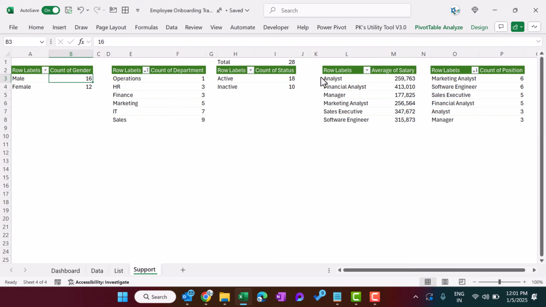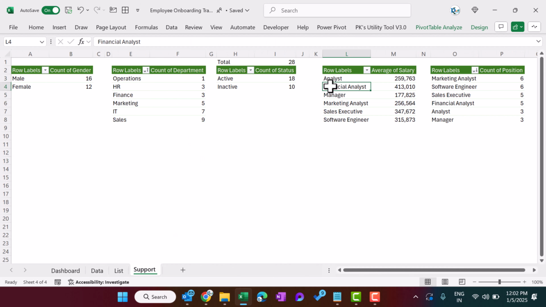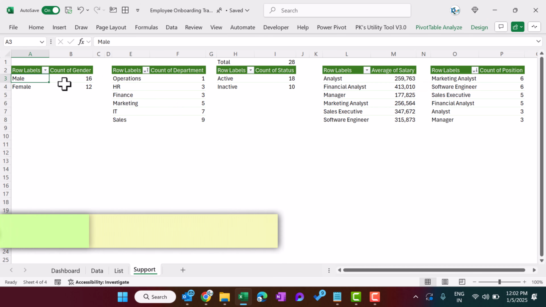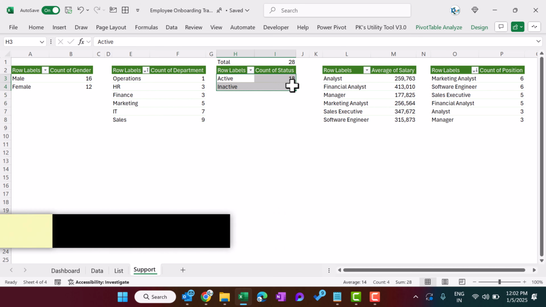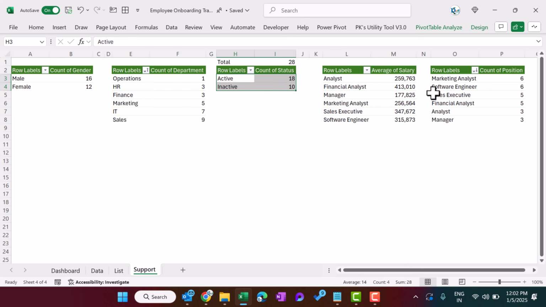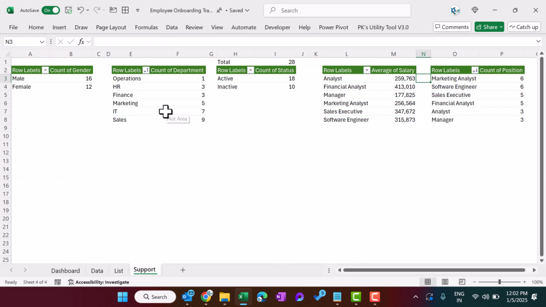I will show you, change data source. You can see this is the pivot range. Alright, for all pivots. So we have created the pivot male female, which is the gender wise count, and this is the department wise, active inactive, everything we have put there, whatever we want to create in the chart. Now we have created this dashboard using this support sheet only.